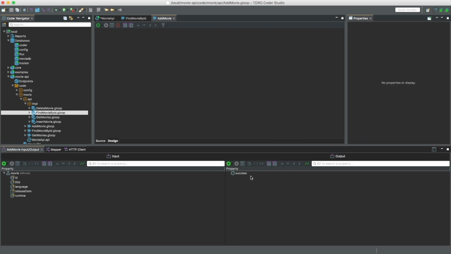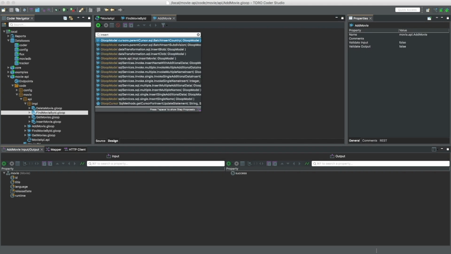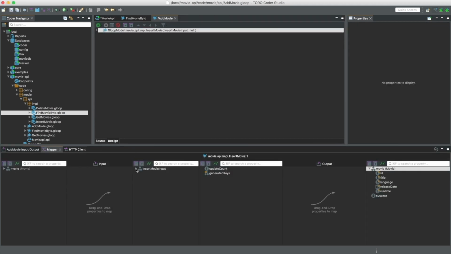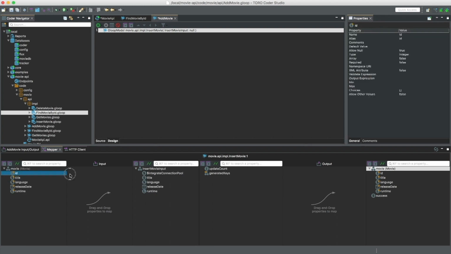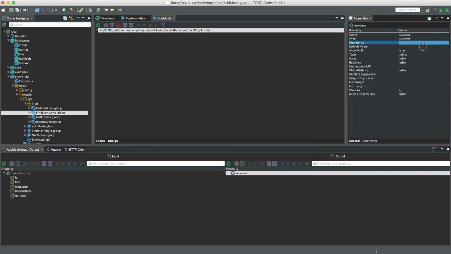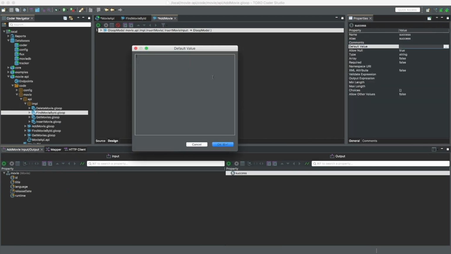So what we want to do is insert the movie. So I'm going to press Content Assist and then insert movie over here. And then again, same thing, we're going to map the input to my movie. The ID is not required here. So I'm going to use the title, the language, release date, and the runtime. Alright. For the message, we're going to set a default value. That's going to be movie added successfully. And I'm going to save it.